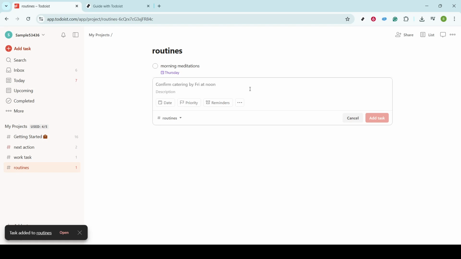By organizing your tasks this way, you free up mental space to focus on what really matters to you, while reducing the chances of overlooking any aspect of your routine.